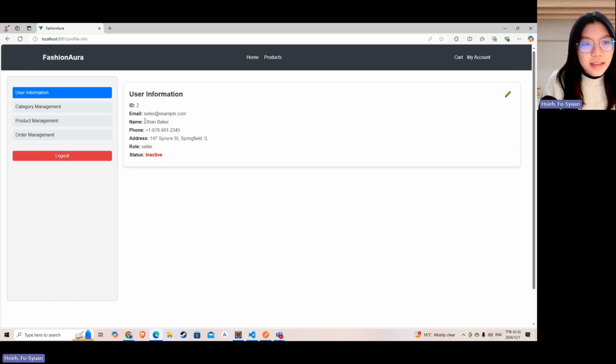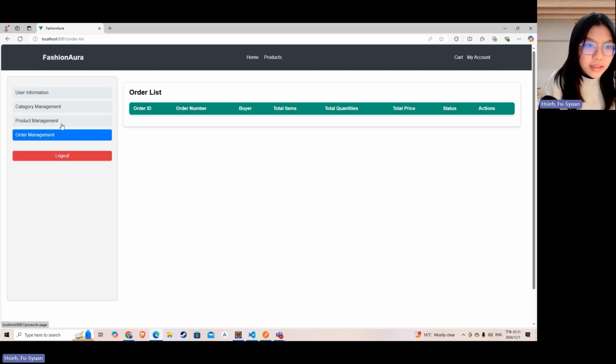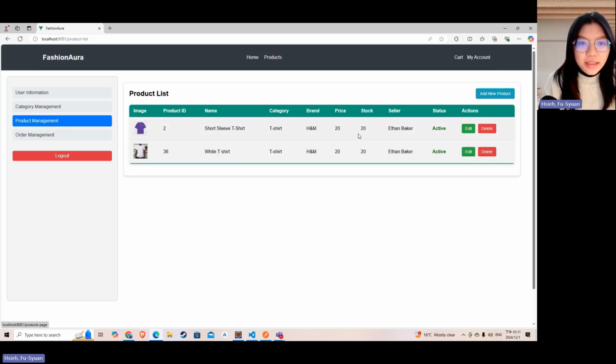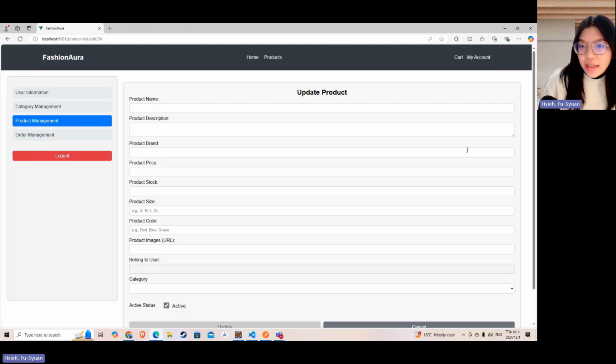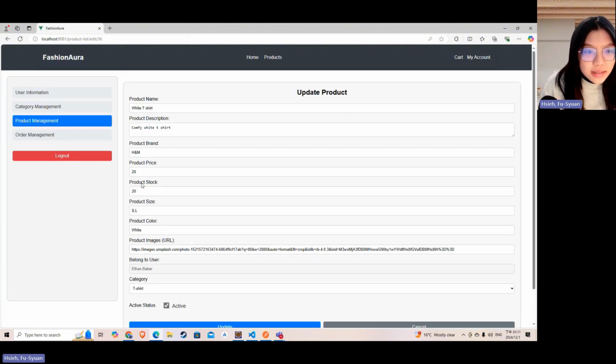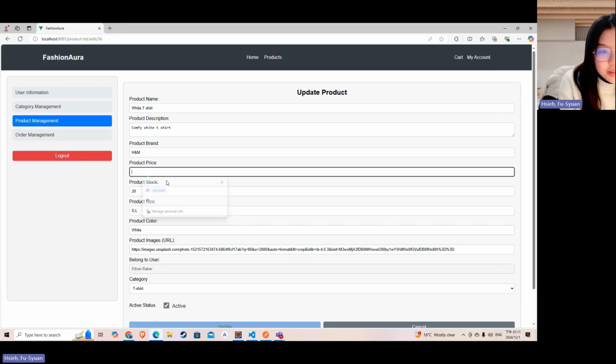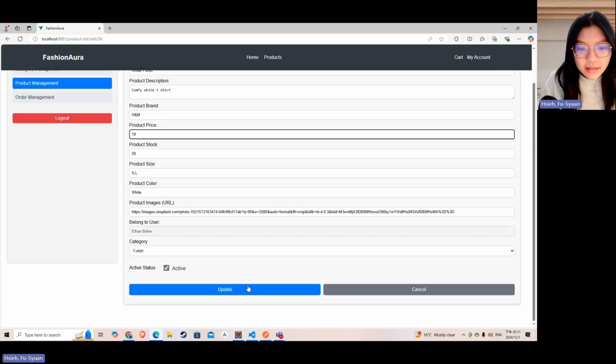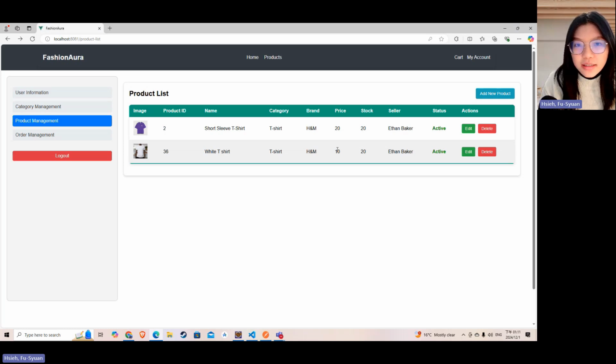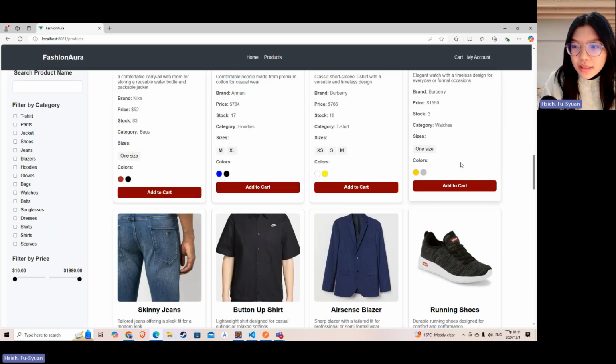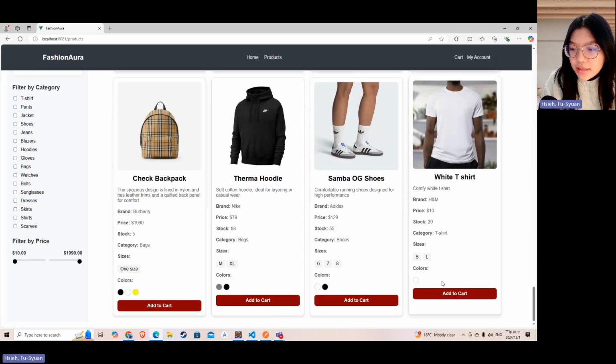So currently I'm logging in as a seller called Ethan Baker, and he doesn't really have any orders because he is just selling things, all the products. And these are both the products that he has. And then he can go into edit, like this t-shirt product price. Maybe you want to change it to 10 because of the Black Friday sale. Do the update. You can see the price here is updated, and go to the product here, and the price is updated.